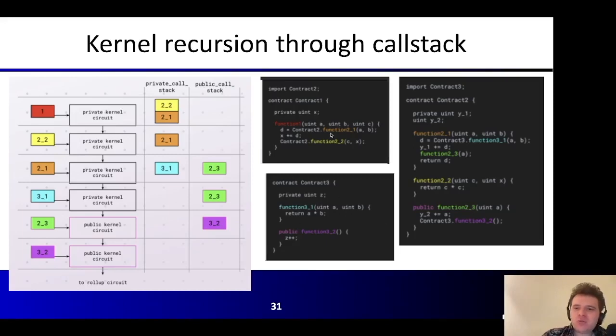So the idea is we basically have a somewhat complex sequence of function calls here, where contract 1 is calling contract 2, which then calls contract 3, but then when that function returns, contract 2 calls one of its own functions, which then calls contract 3 again, and then that returns, and then returns out, and then that returns all the way down to contract 1. So how is that going to work?